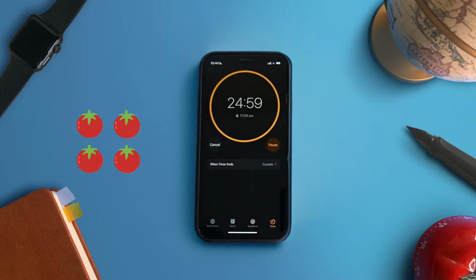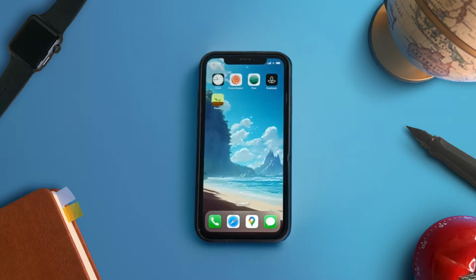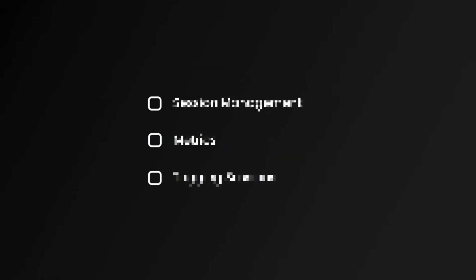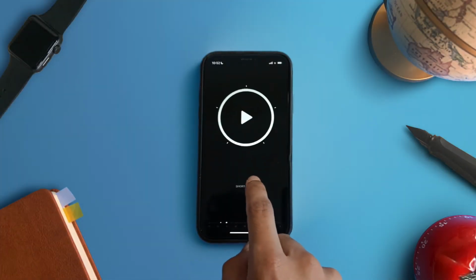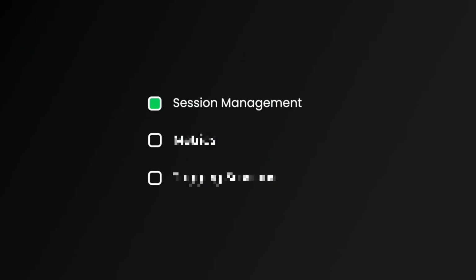And that's it. So of course you can use the clock app as I've just demonstrated here, but there are certain extra features that a Pomodoro app can offer. I've boiled it down to 3 key things that I find most useful. Number 1 is session management. This is where the app tells you which of the 4 Pomodoros you're currently on, as well as automatically switching between focus sessions and breaks.